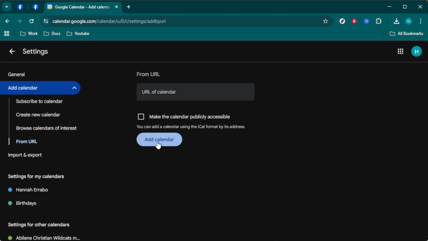To wrap it up, you now have all your friends' birthdays from Facebook conveniently synchronized with your Google Calendar. This way you will receive notifications and stay ahead, ensuring you have plenty of time to send well wishes or plan those birthday surprises.